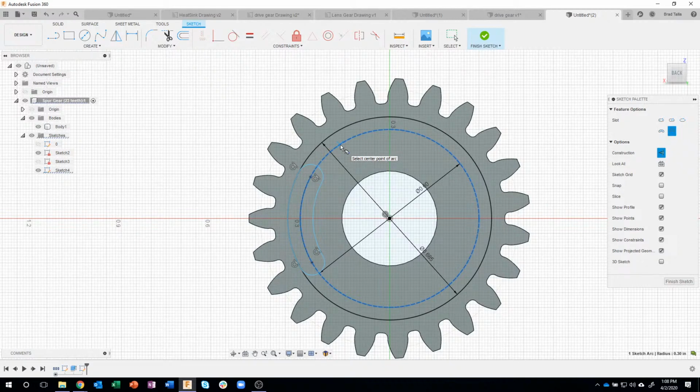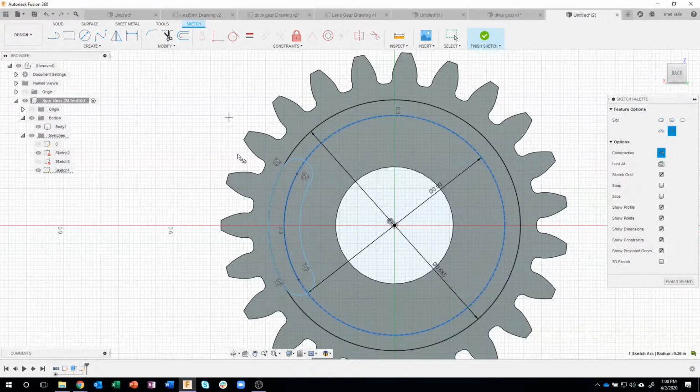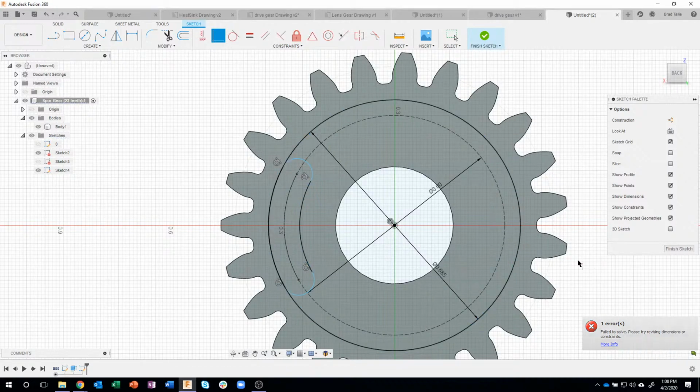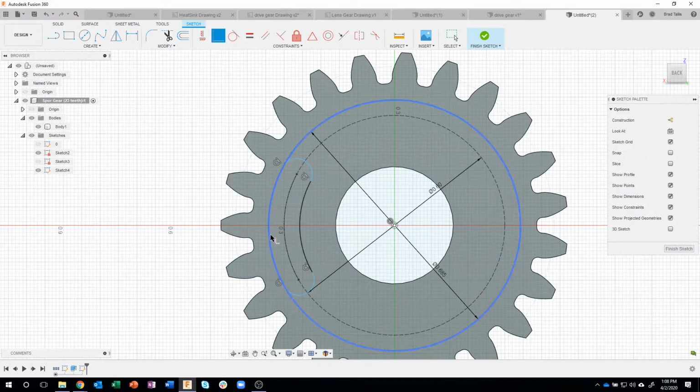Now, I want to make sure everything is good. You'll notice I can come in and say, I want this point to be coincident with that circle. Let me make sure I did that. Sure enough, I did. And you'll notice how this arc is now black. This arc, it's kind of hard to see, is also black. So I've constrained this slot to the edge of that circle.